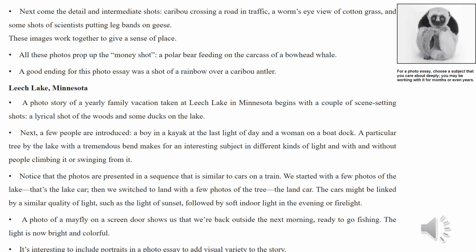Next is Leech Lake, Minnesota. A photo story of a yearly family vacation taken at Leech Lake in Minnesota begins with a couple of scene setting shots, a lyrical shot of the woods and some ducks on the lake. Next, a few people are introduced, a boy in a kayak at the last light of the day and a woman on a boat dock. A particular tree by the lake with a tremendous bend makes for an interesting subject in different kinds of light and with and without people climbing it or swinging from it.